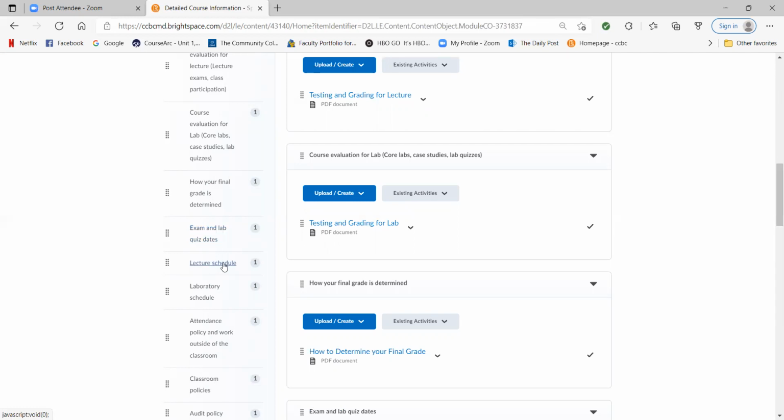This is your lecture schedule. So this is what we're doing each day in lecture in a document form rather than a calendar that tells you what we're doing each day in lecture. And this is your lab schedule for the semester. And again, that tells you what we're doing in a document form each day in lab and when the lab quizzes are.